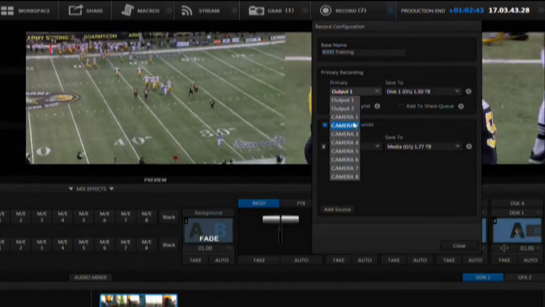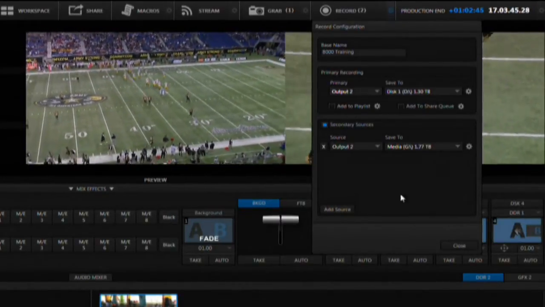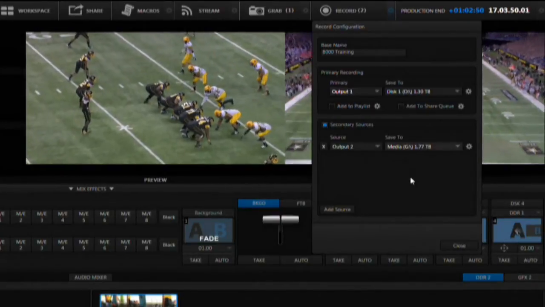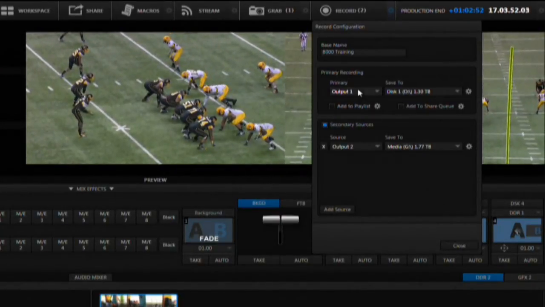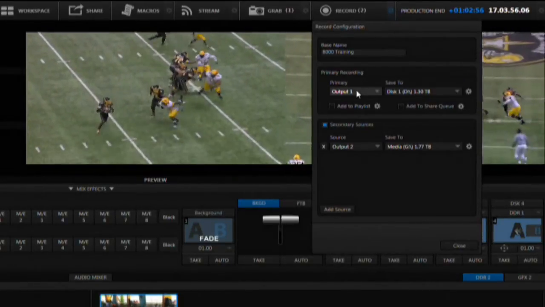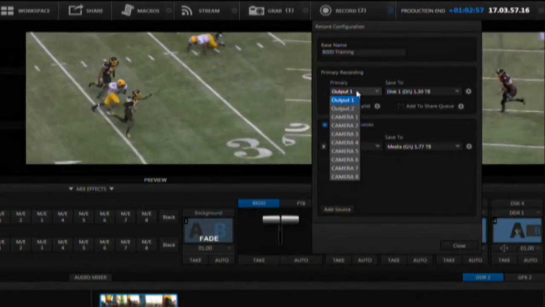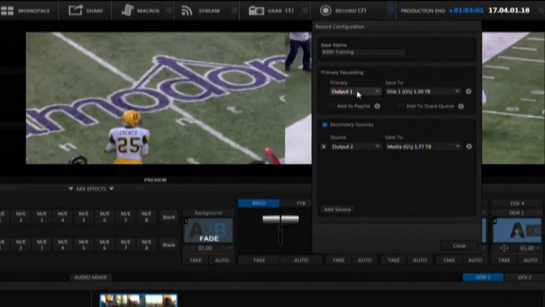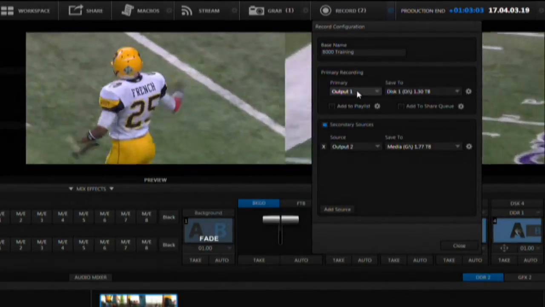If you choose to record output 2, it will record the resolution set up on video output 2 in its configuration panel. This gives you the flexibility to record multiple resolutions at one time. Let's select output as our main recording source. This will record the final output of the production at the session resolution.